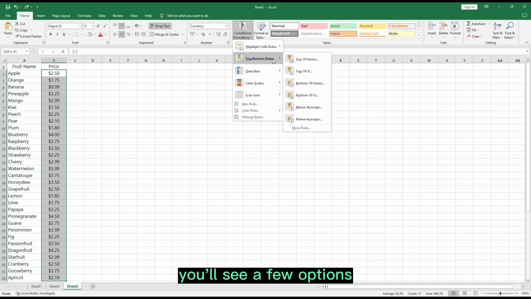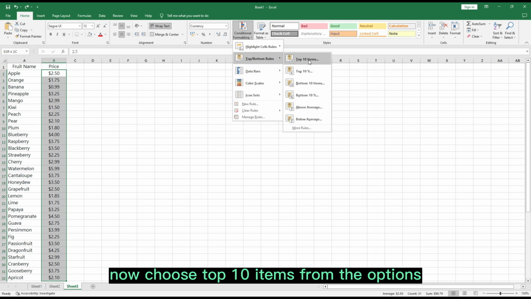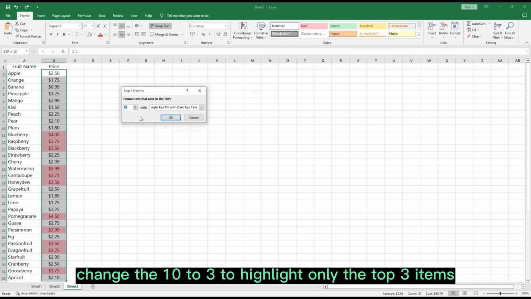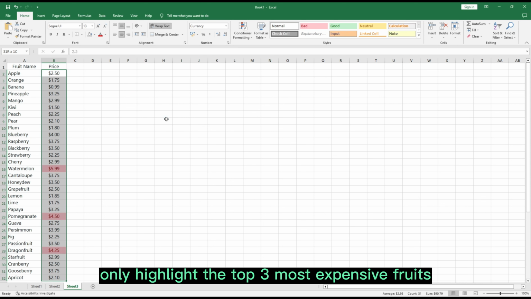You'll see a few options, but for this example, we'll be using top-bottom rules. Now choose Top 10 items from the options. In the Top 10 items dialog box, change the 10 to 3 to highlight only the top 3 items. This will ensure that we only highlight the top 3 most expensive fruits.